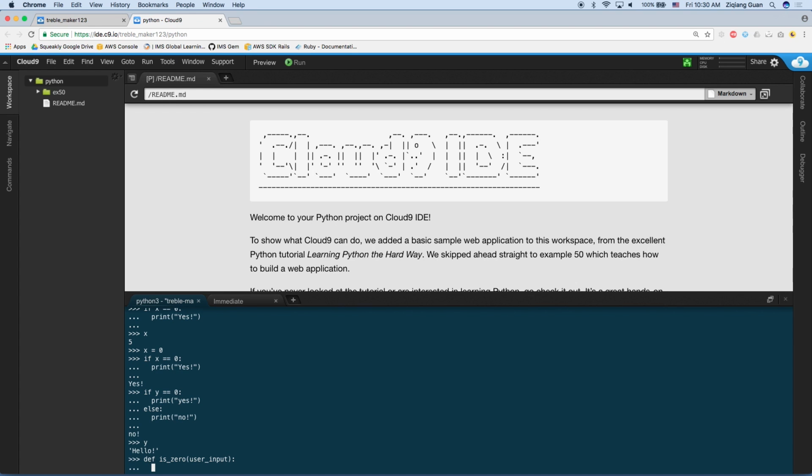And then here we're going to say if user input is 0, we're going to print yes, else no. Okay, so here's a small function that checks if something's 0.